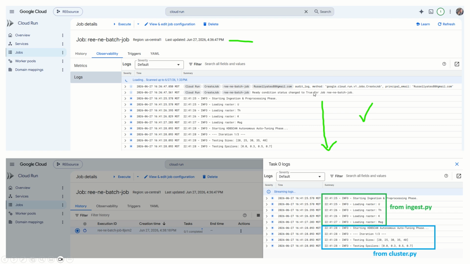Okay, we can go into the logs for different jobs, and this will basically give us the console outputs from the Python application. We have these different info records. So it says loading raster, loading raster, loading raster, starting HDBSCAN, autonomous auto tuning phase. It goes through 3 iterations with different cluster sizes and epsilons, and it picks the highest DBCV score result and puts it into Firestore.